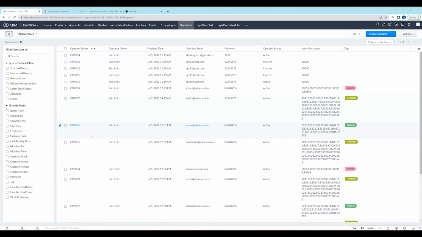Welcome back. So in this section, we're going to talk about operators, what they are, how they work, how you create them, and how an operator logs into the LogixOne Operator application.